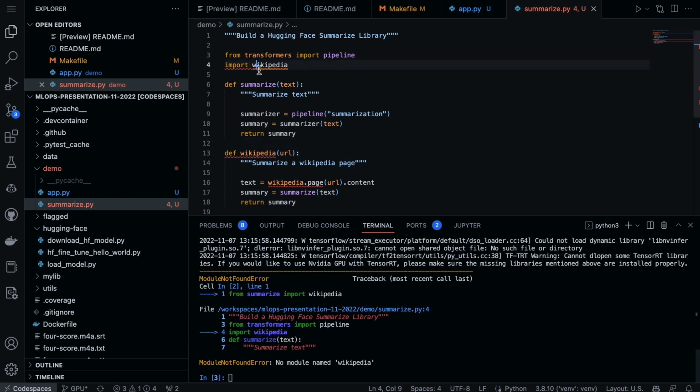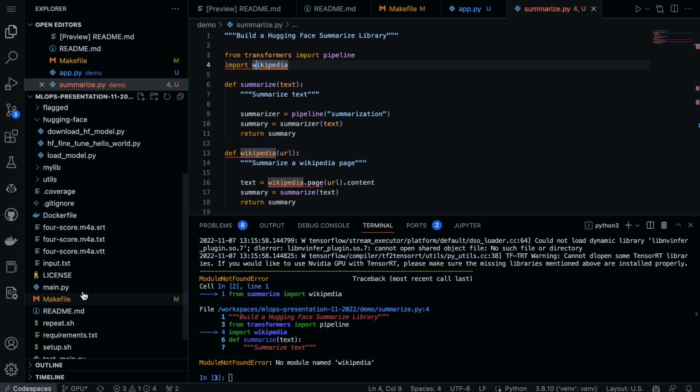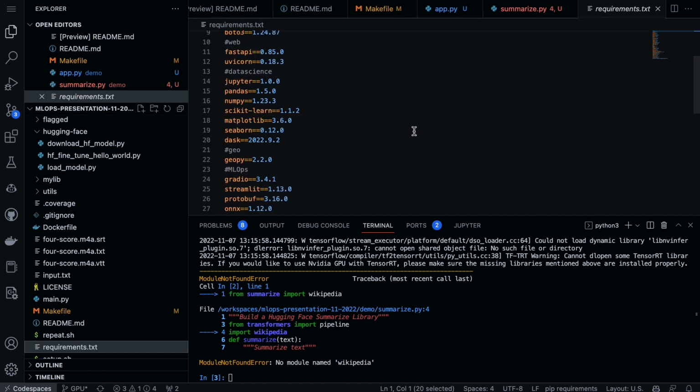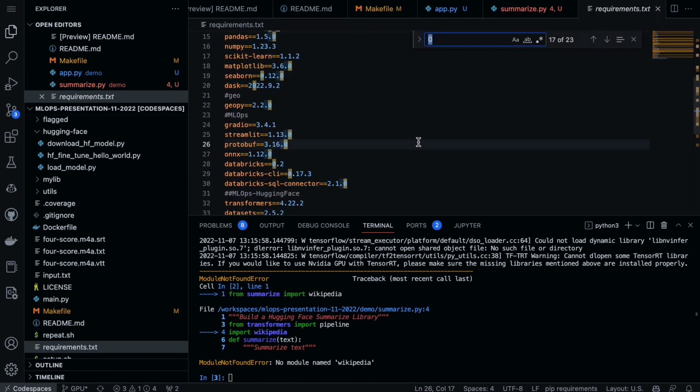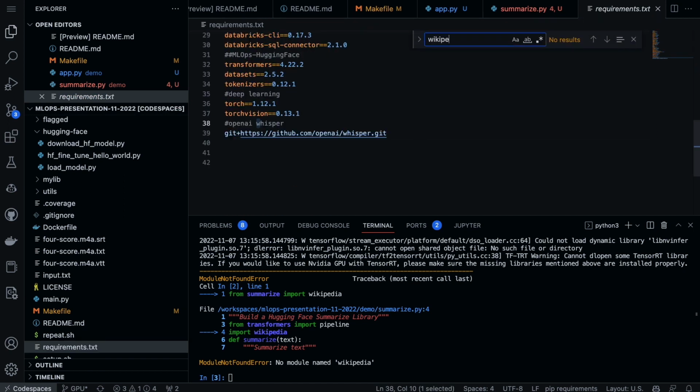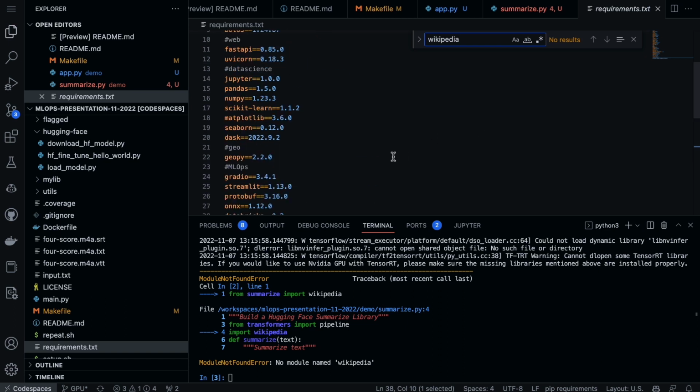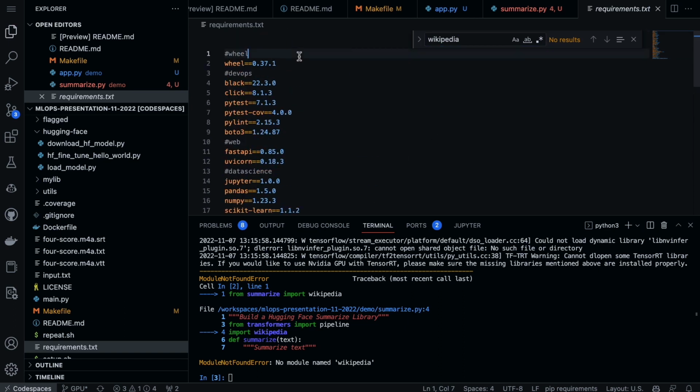Oh, import Wikipedia, no module. Let's make sure it's installed. Maybe I didn't install it. Wikipedia. Oh, I don't see it in here. So yeah, I would need to install this, which is fine.